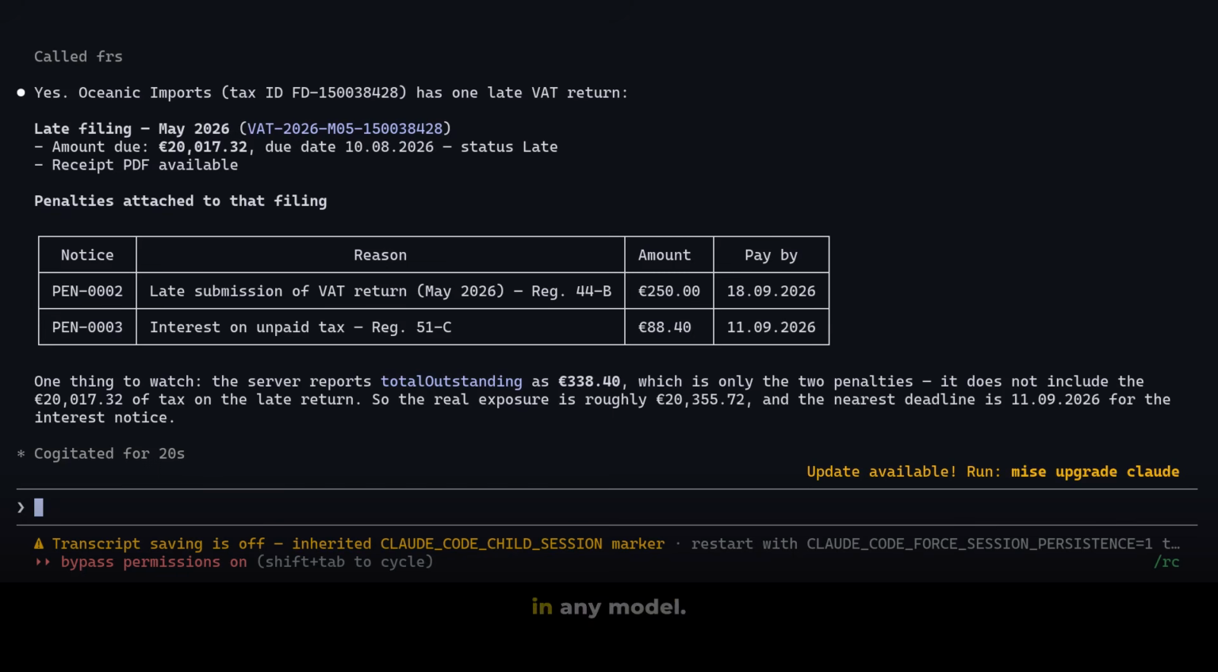Those numbers were not in any model. They were on a page 40 seconds ago behind a login. And the assistant that just read them out could not have signed in if you had asked it to.